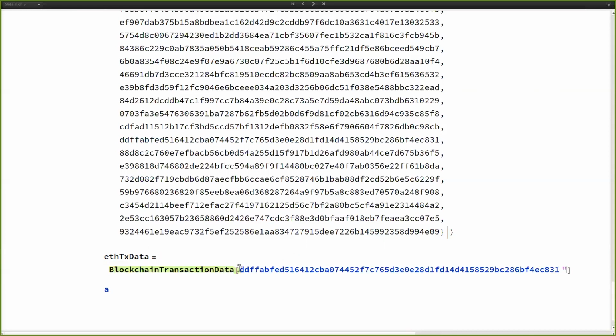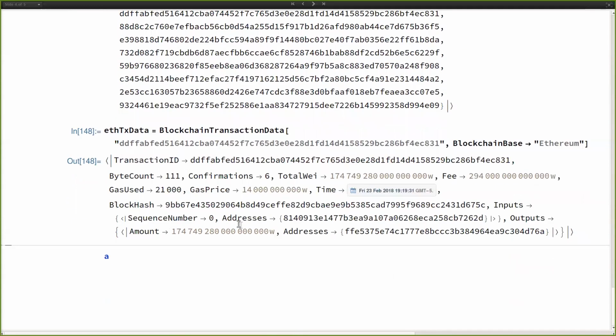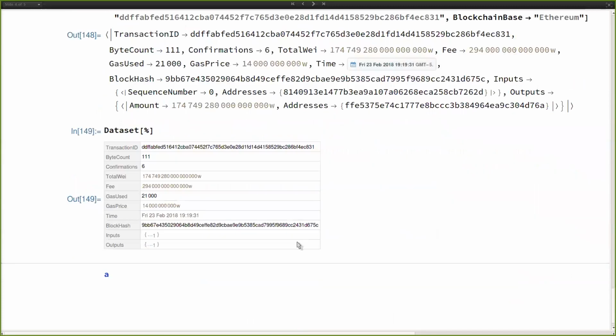This transaction ID, using the Ethereum blockchain base. So this transaction exists in the Ethereum blockchain. So let's see what we get here. Again, we have different properties, different from the Bitcoin blockchain. And once again, we can play with these properties using the Wolfram language.